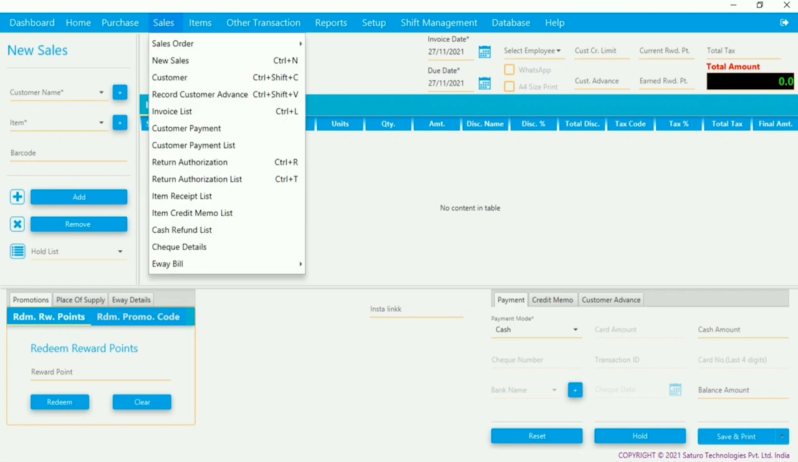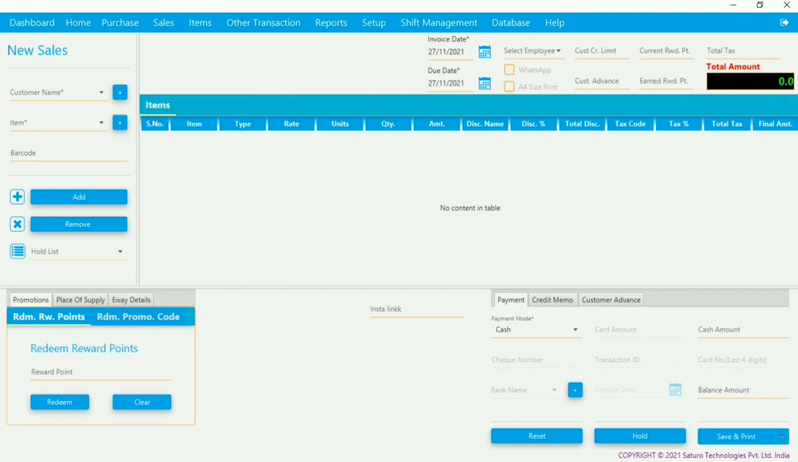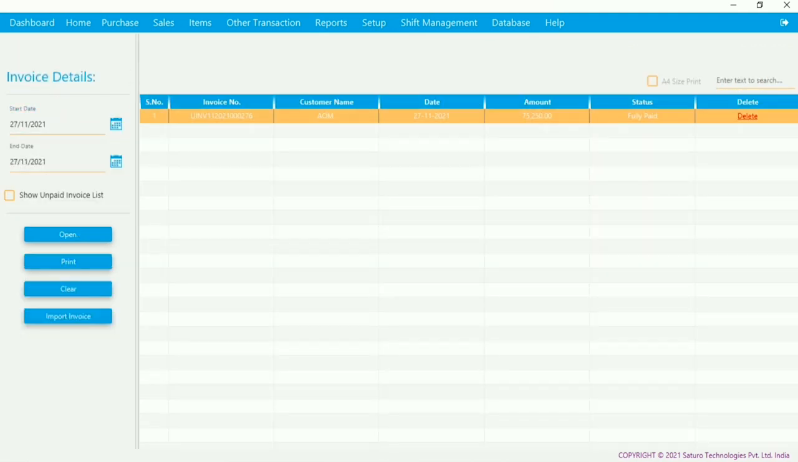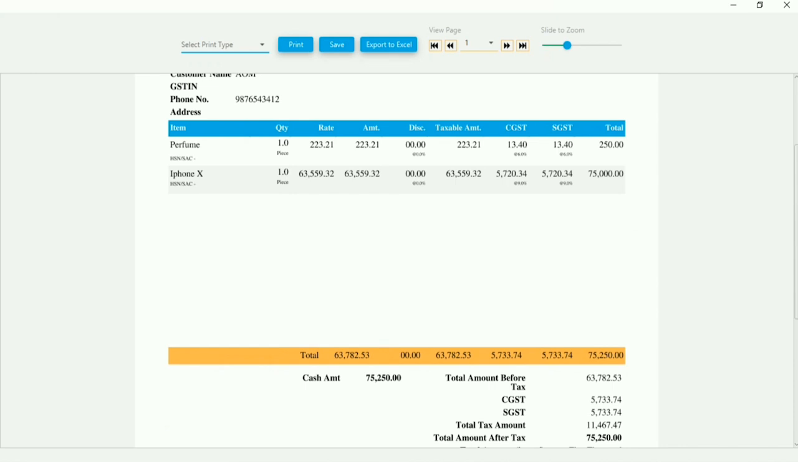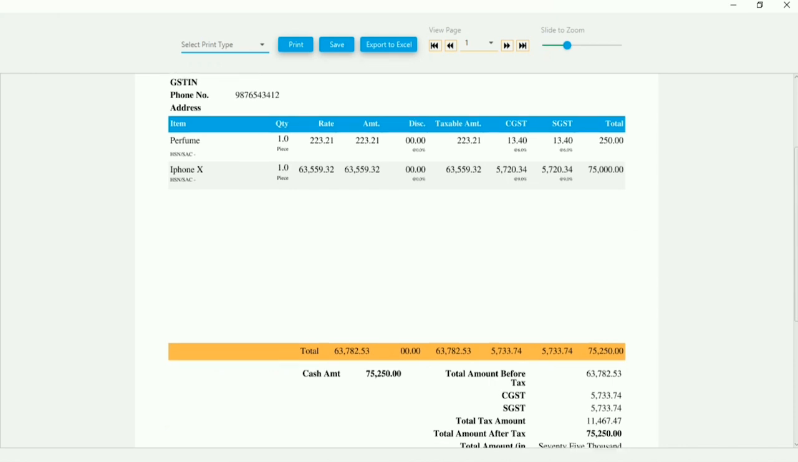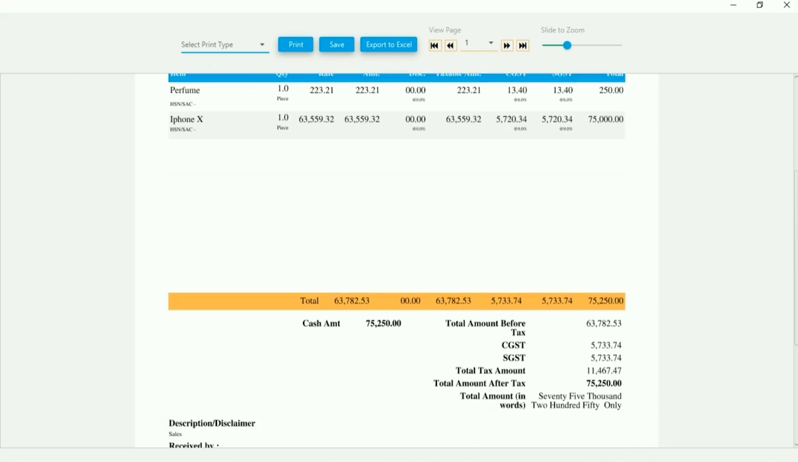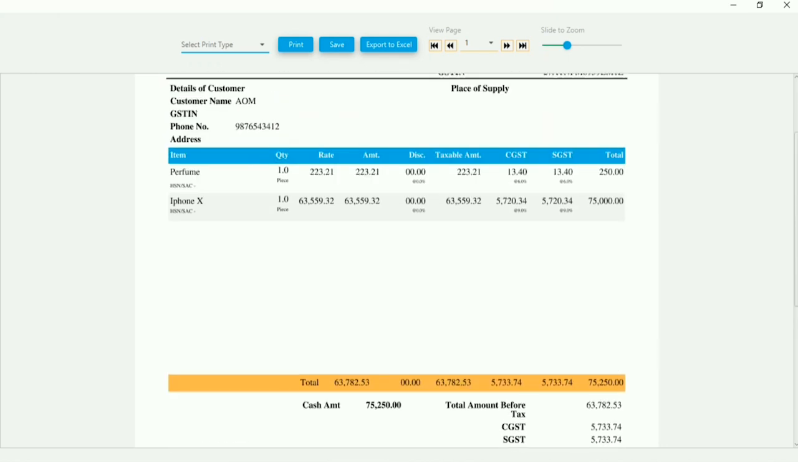Now I'm clicking on sales, fifth number option, invoice list. I have just clicked on that. Here also we need to select A4 size print beside the search bar, and on the left hand side, second option, print, I am going to click on that. We'll get pretty good space, so that time we can see more details over here, more than a thermal printer.